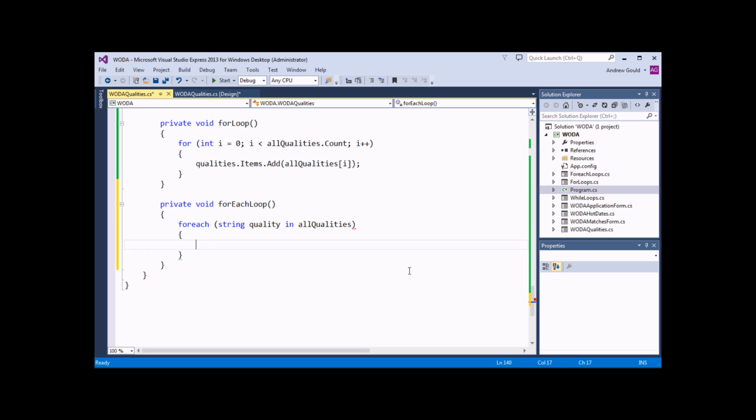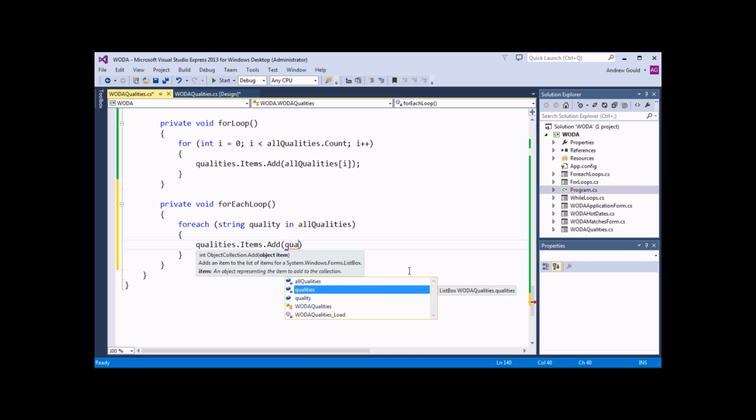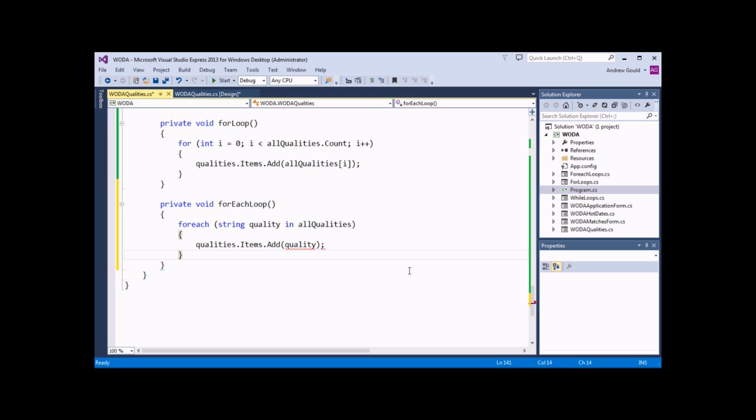What we can then do is once again just add an item into the qualities list box by saying qualities.Items.Add. But this time we don't have to worry about what indexed position the item holds. All we need to do is refer to the variable that we declared in the foreach loop itself. So we're going to refer to the quality variable. So once again, the end result will be exactly the same, just with a much neater syntax, I personally think. There are reasons for using a for loop over a foreach loop, which we'll actually see later on in the video, but for this simple example, a foreach loop is almost certainly the best choice.